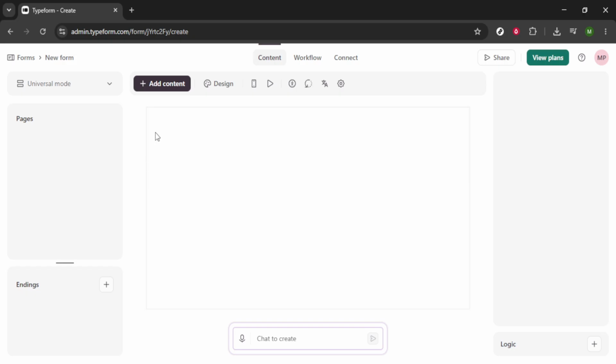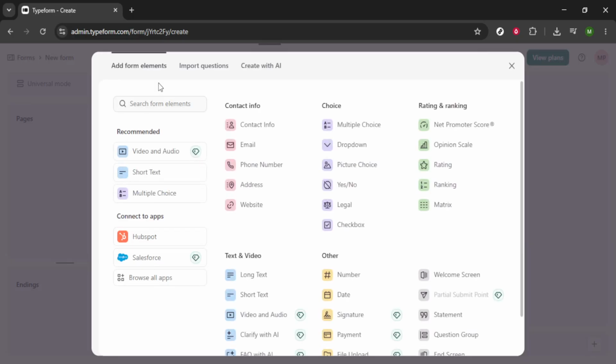Now, after you've chosen how you want to start, the next step is to add content to your form. You can do this by clicking on the Add Content button you see on your screen. This is where the real fun starts. Typeform provides various question types, from simple text to multiple choice, but today, we are focusing specifically on gathering ratings.